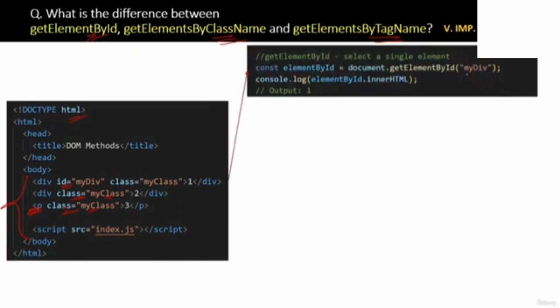What is the difference between getElementById, getElementsByClassName, and getElementsByTagName? Again, a very important question. Imagine we have a HTML like this. Here we have some elements, some are paragraphs, some are elements with IDs like this, and some are with classes like myClass. Now, in order to access these elements, we have three selector methods. The first is getElementById. It is used to select a single element by ID. Okay. So basically inside the brackets, we will pass the ID of the element as a parameter, and then we hold that reference in some variable like this.